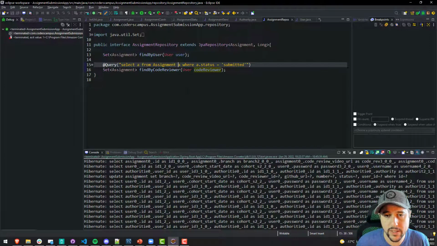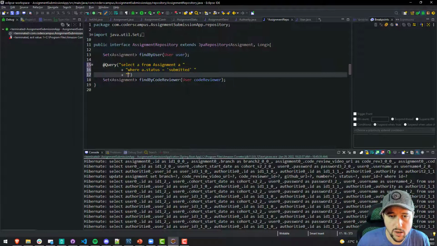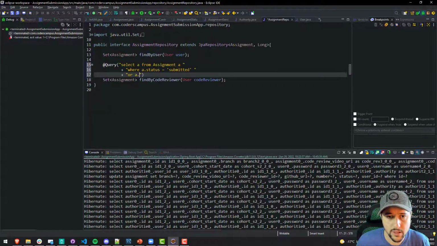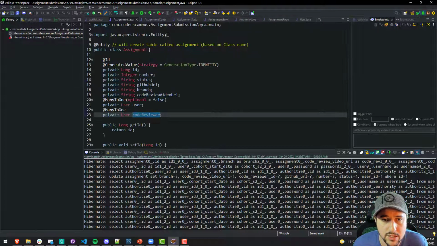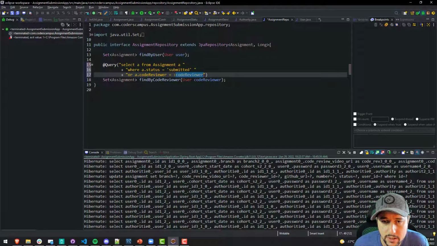So we can modify our query here to say, select star from assignment a, where status is submitted or a.codeReviewer equals, and then we use colon codeReviewer as a way to inject the value of this variable into here. This a.codeReviewer comes from assignment. A means assignment. So assignment.codeReviewer's type is user, and we have a user code reviewer being compared to a user code reviewer. So users are being compared to users. We are good. And it is an or, so we're going to get those that are submitted as well as those that are assigned to code reviewers.